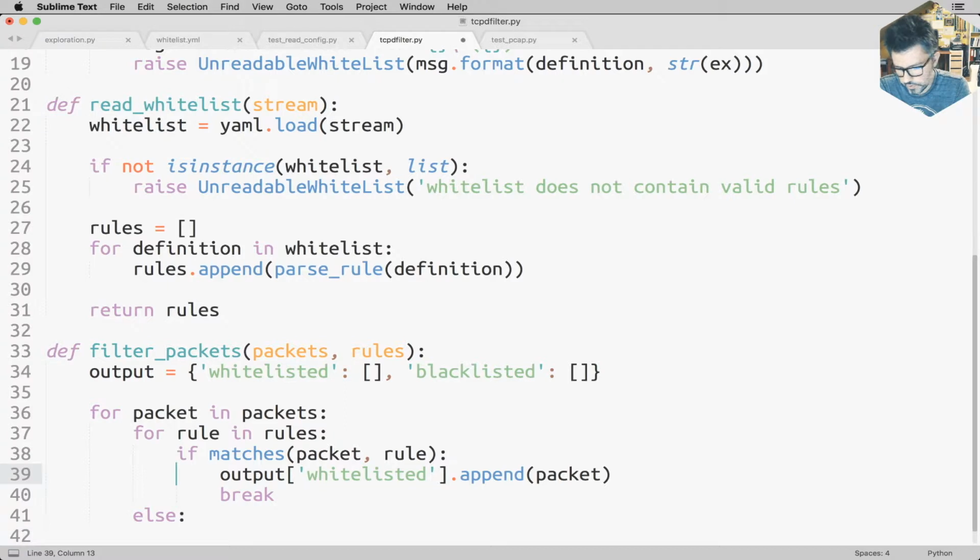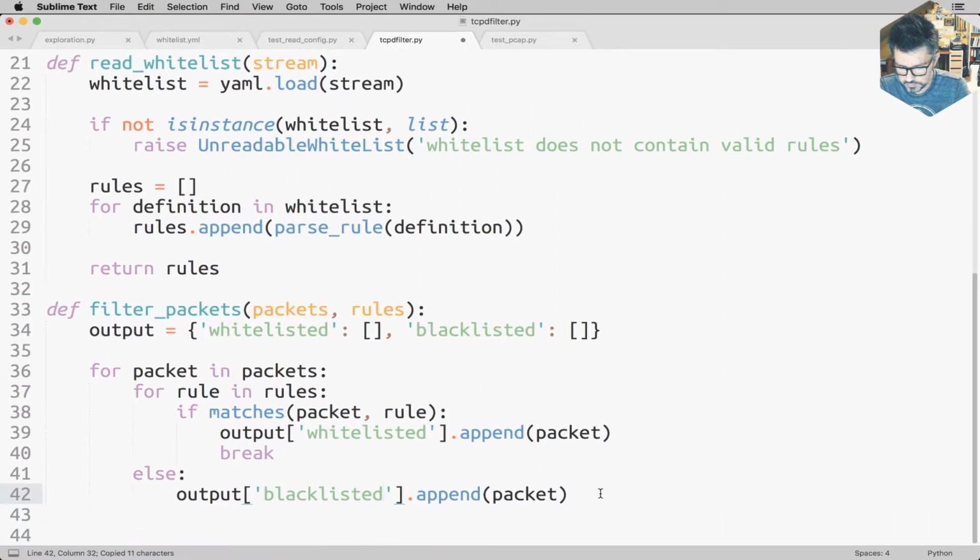Else. So for-else means if you have exhausted all the options here, then you do this. So if I have been through all the rules and none of them succeeded and I didn't break and I'm still in the for loop, it means that nothing applied. So in this case I should have blacklisted. Return output.